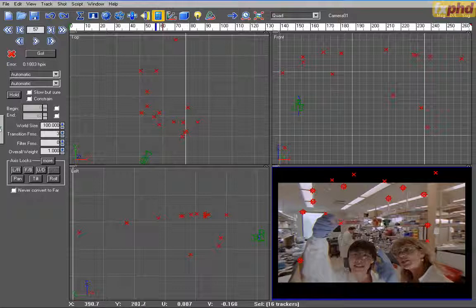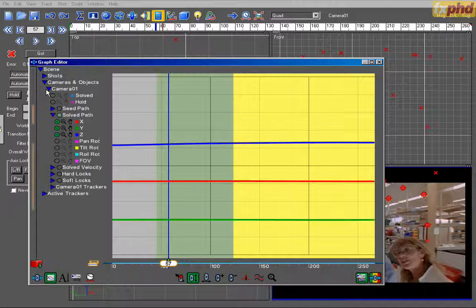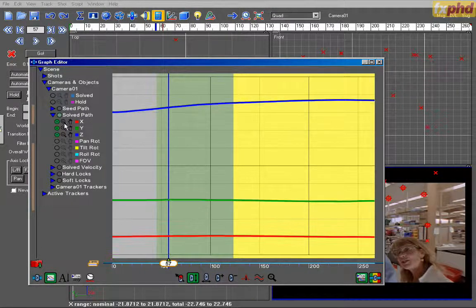So go ahead and solve that again. And then let's go back and open up the camera where we were before, the solve path. Zoom in on it.